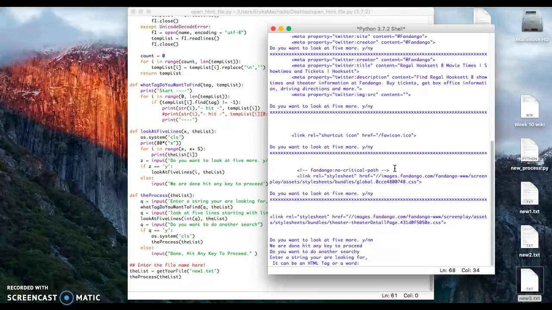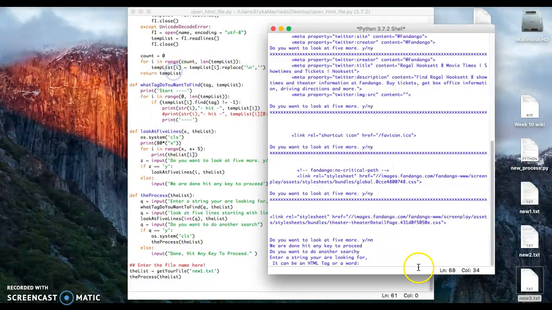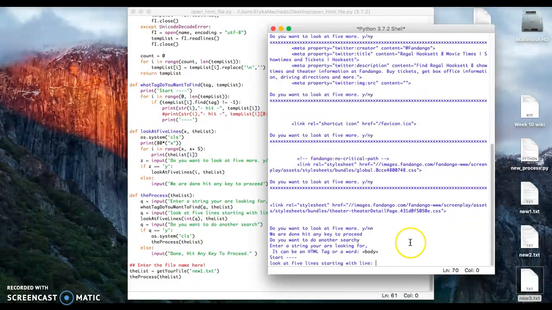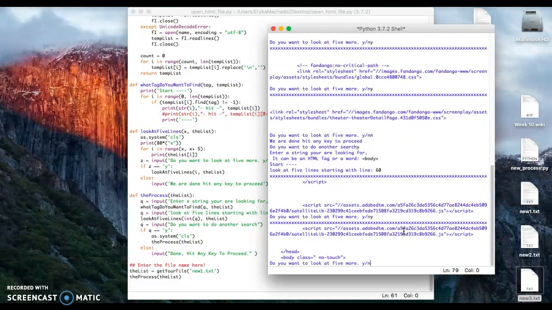Okay, HTML tag or a word. Let's look at the body. Oh, I'm sorry. Okay, body tag. 5 lines starting with line 60. That's a script. Yes, script.